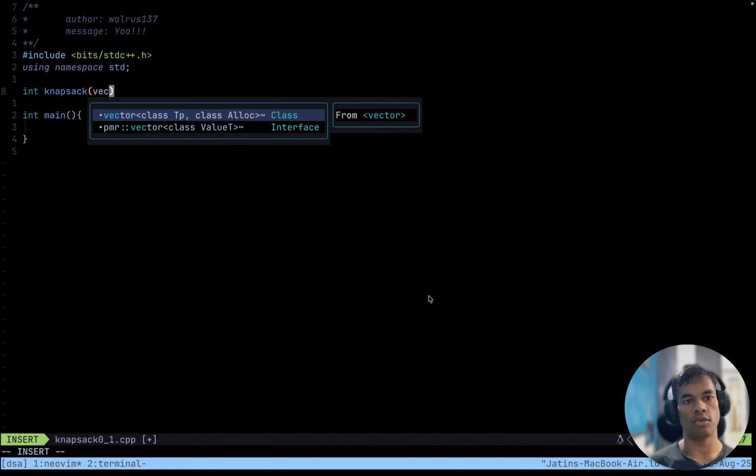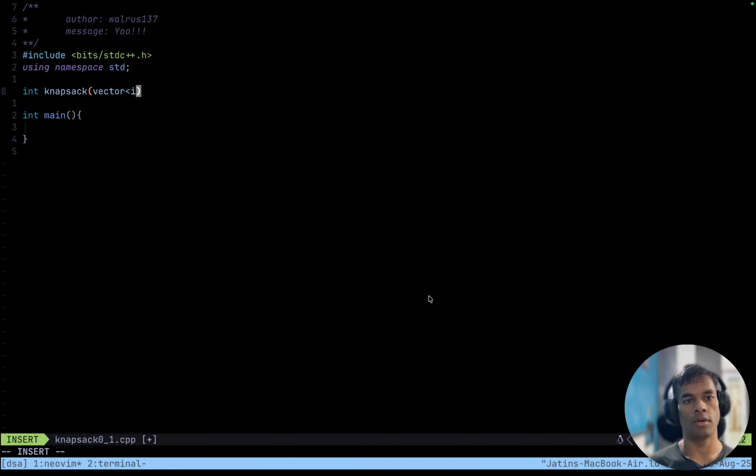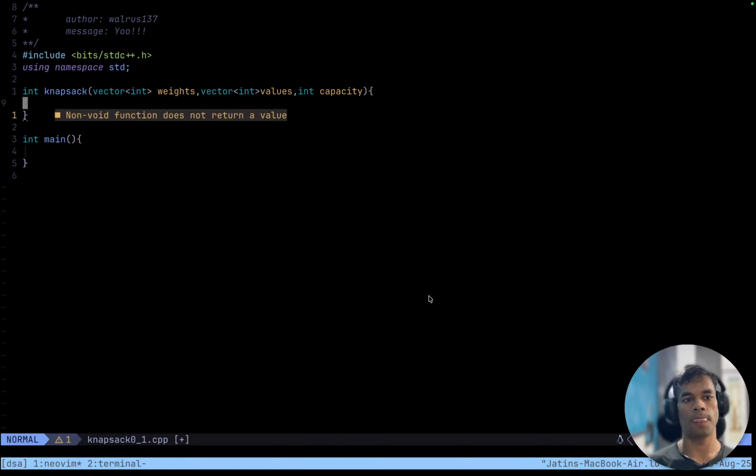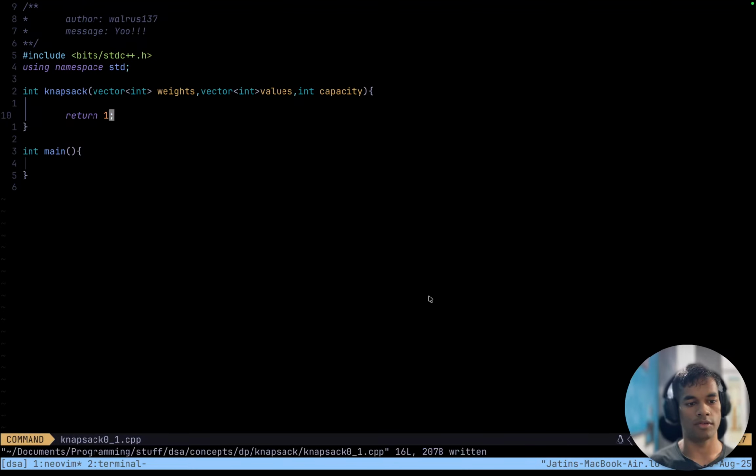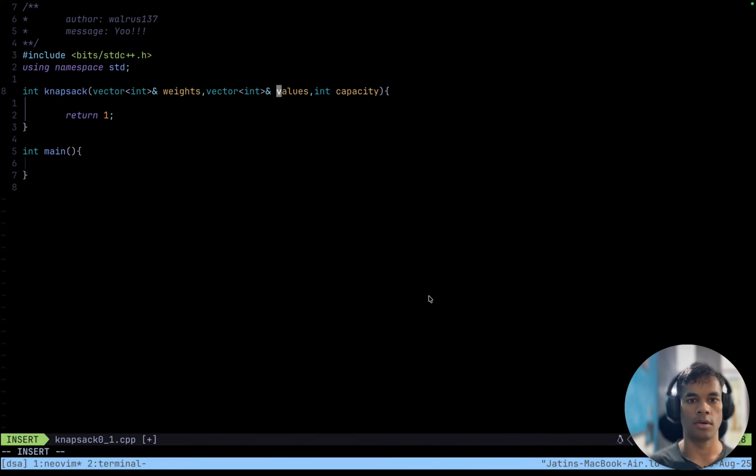Knapsack. This will take in a vector of integer weight and a vector of integer values and integer capacity. Writing from scratch is pretty good because I will have to go through every single thing again and again, and that is repetition, and repetition is good for us human brains.